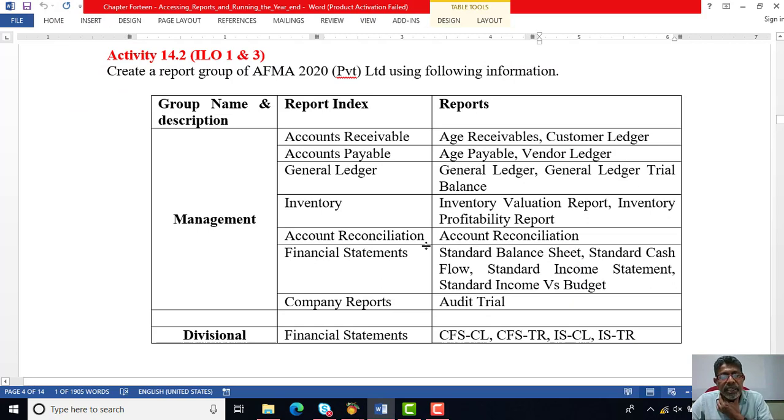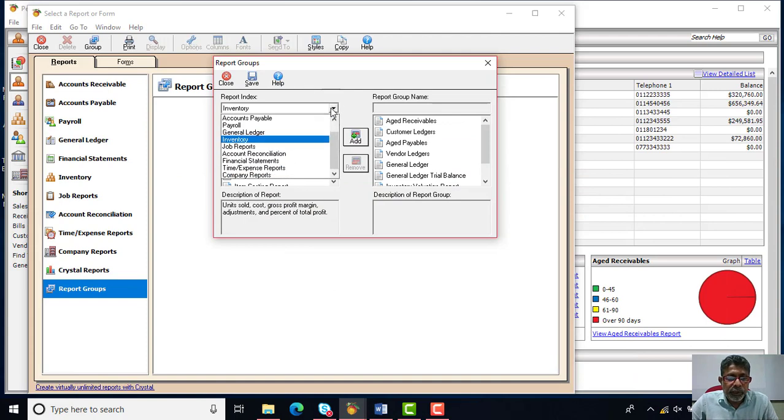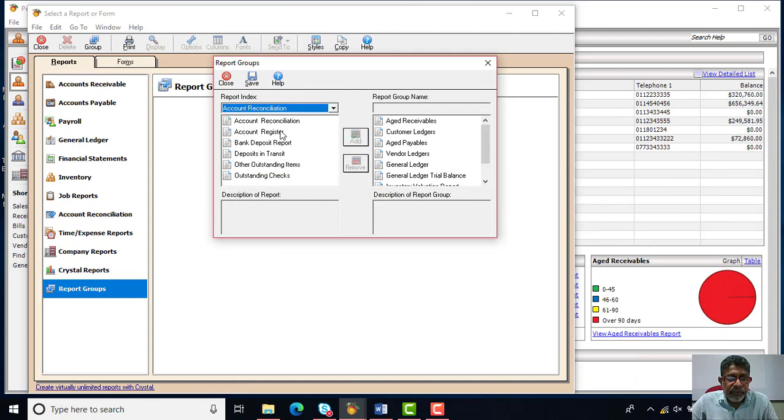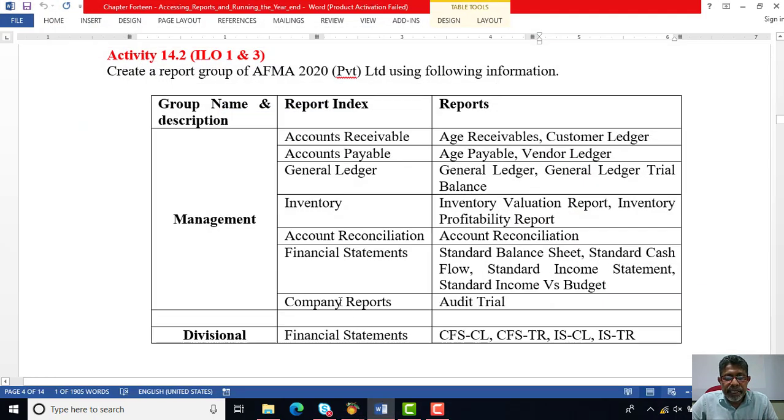Under the account reconciliation statement, there is a category called account reconciliation. From there you add only the account reconciliation statement. Then the next category you need to add is financial statement: standard balance sheet, standard cash flow, standard income statement, and standard income versus budget statement for the whole company.